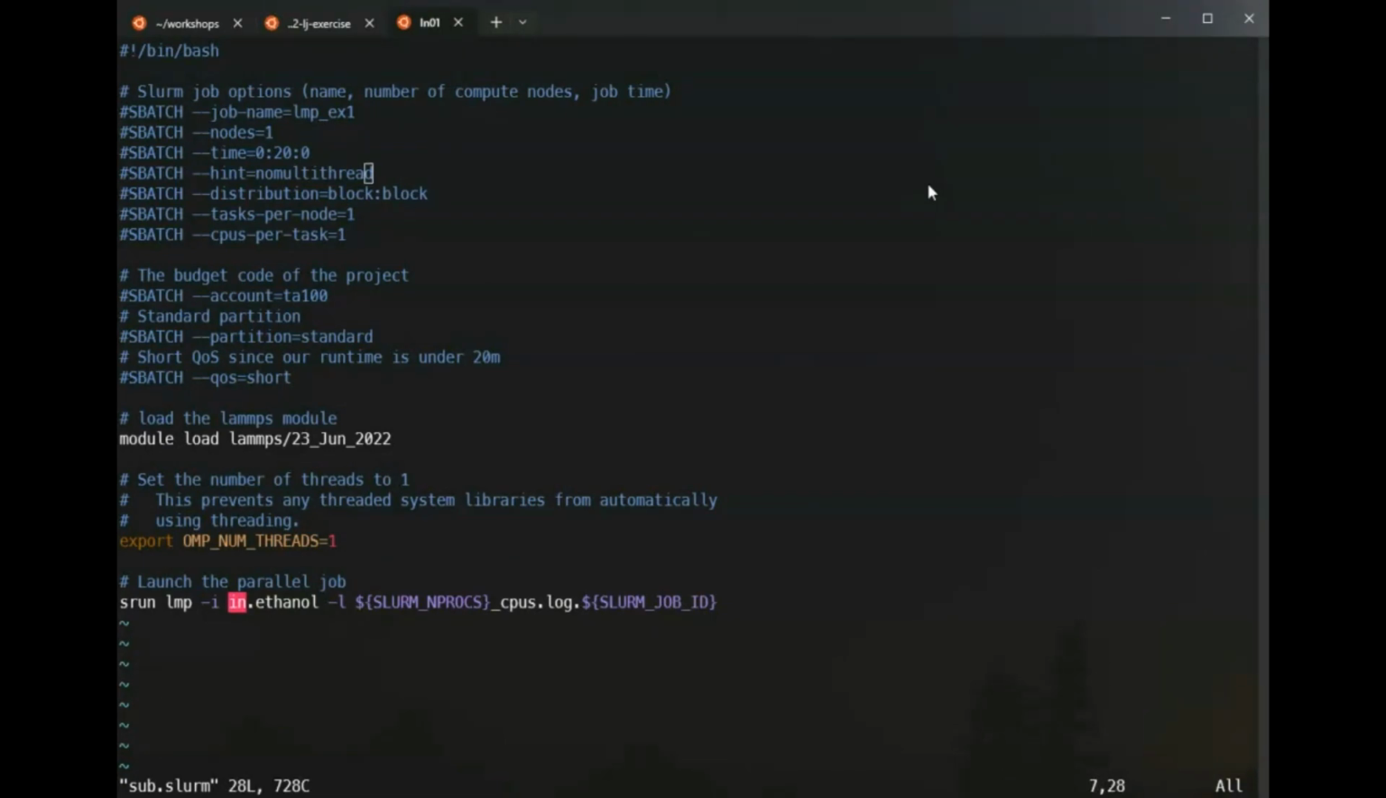This hint no multi-thread is because we won't be using OpenMP shared memory libraries. This distribution block has to do with the NUMA regions. I don't think we'll go into detail over this. If you want to look into this in detail, I believe we go through this on the ARCHER2 for Developers course. The material is all available online. Tasks per node is how many MPI processes you want Slurm to create, and CPUs per task is how many cores you want to assign to each task.